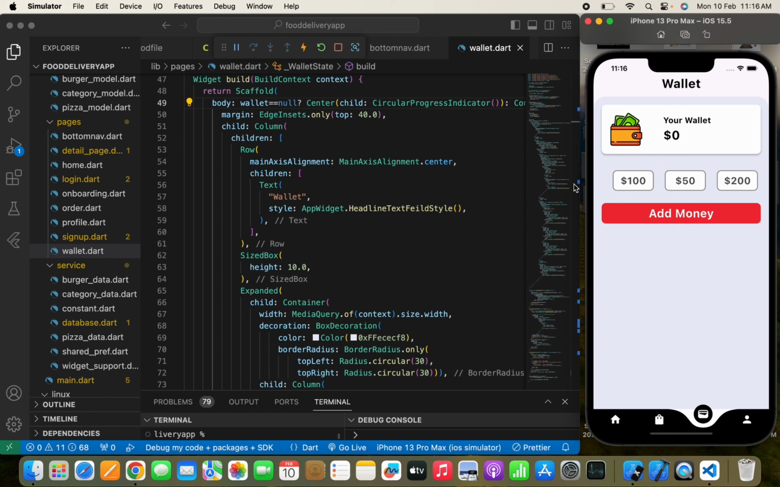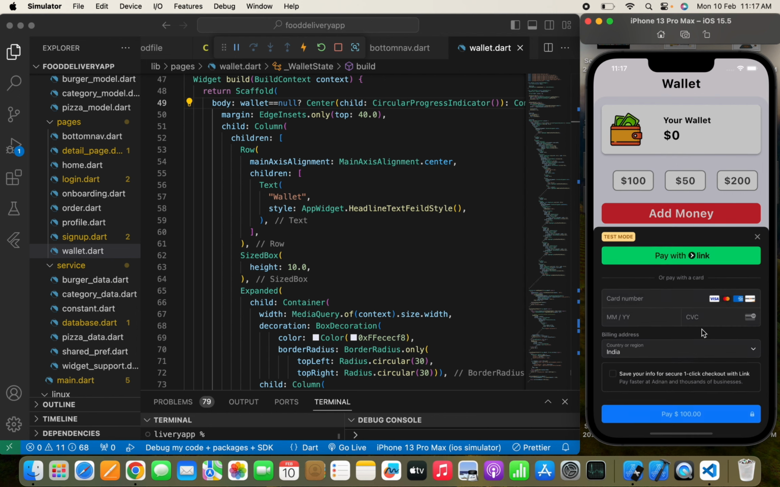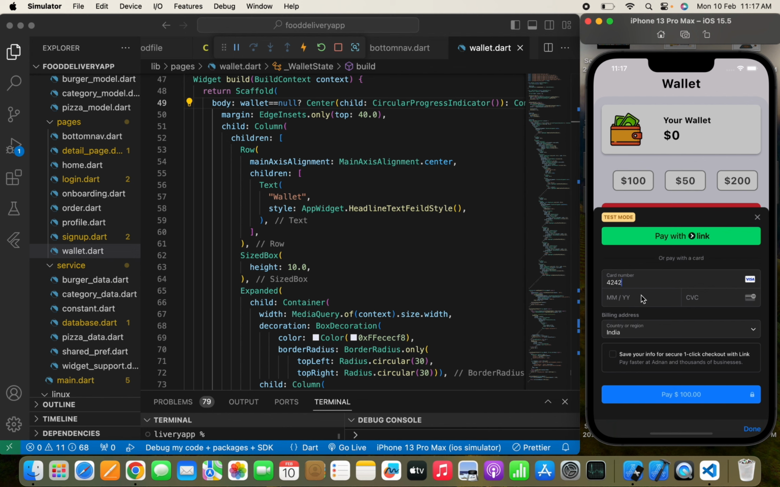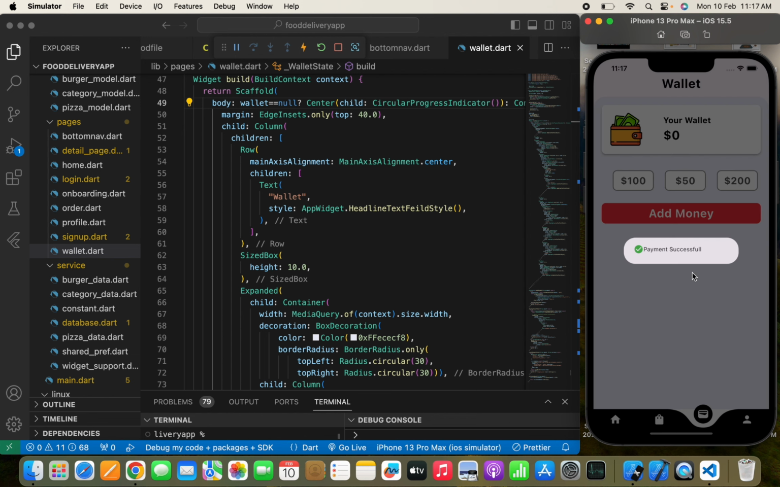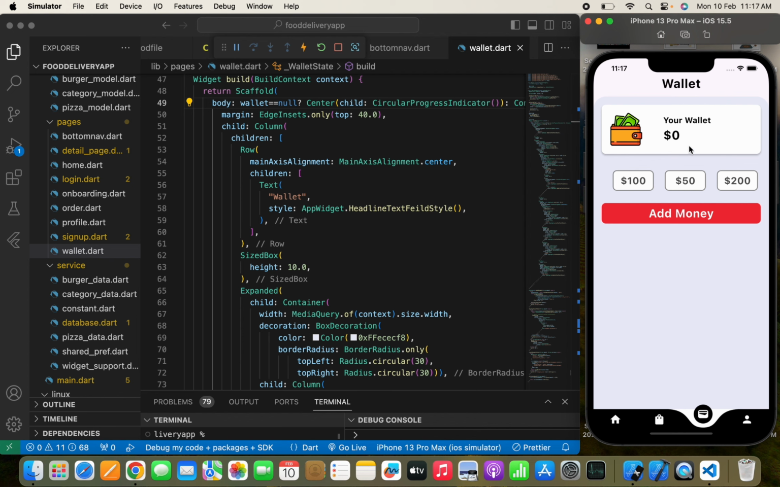Now let's tap this $100, and yeah, the Stripe payment gateway is in action. Let's pass the test card number, the year, a random CVC code, click on pay, processing done, and yeah, payment is successful.